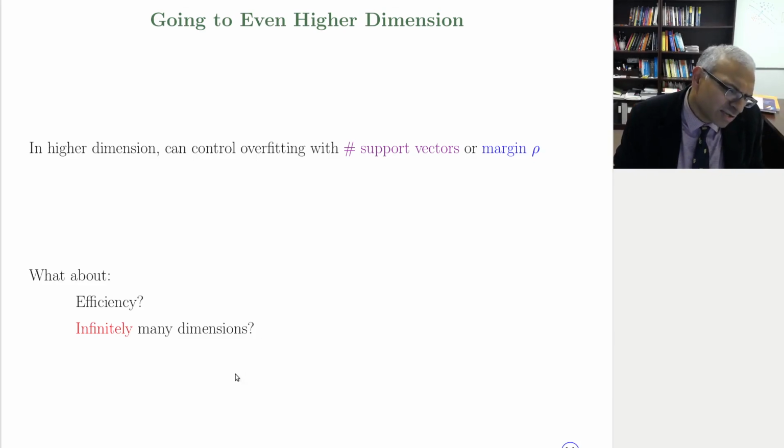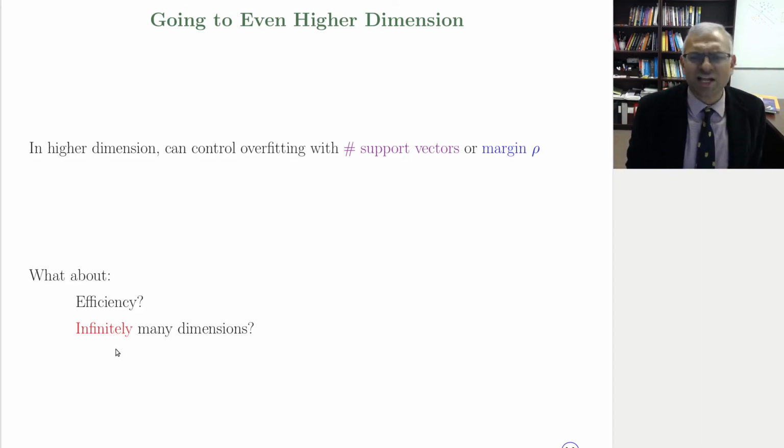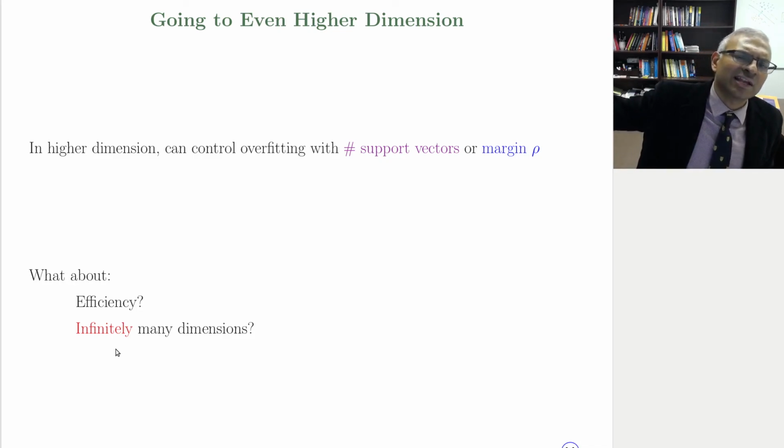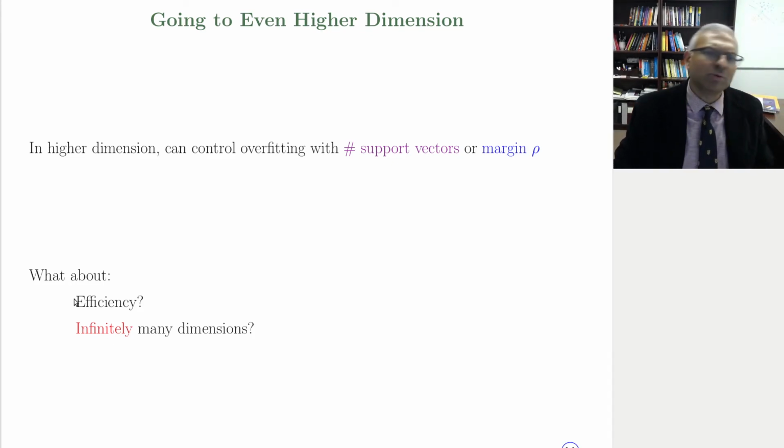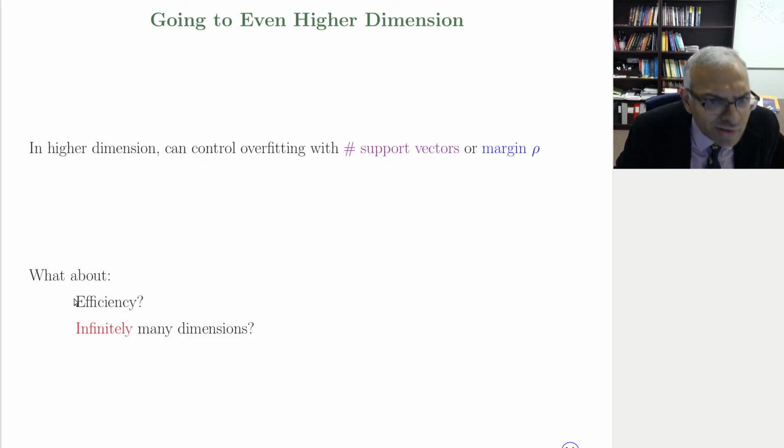But then there's the issue of, does this really work? Will we be able to control the number of support vectors? So does it really work? And what are we talking about? Infinitely many dimensions? How do you go to infinitely many dimensions? What kind of a feature transform transforms us into an infinitely dimensional Z space? How can we do that efficiently? We'd be running the algorithm forever.